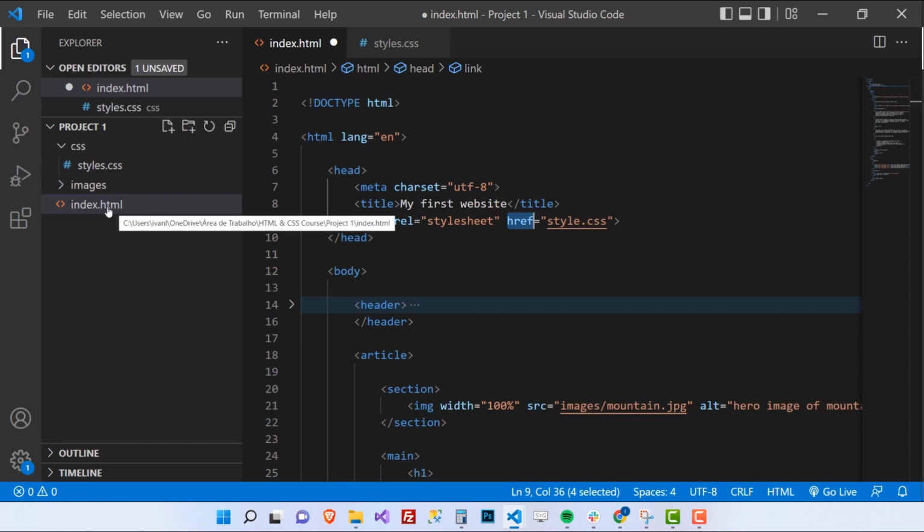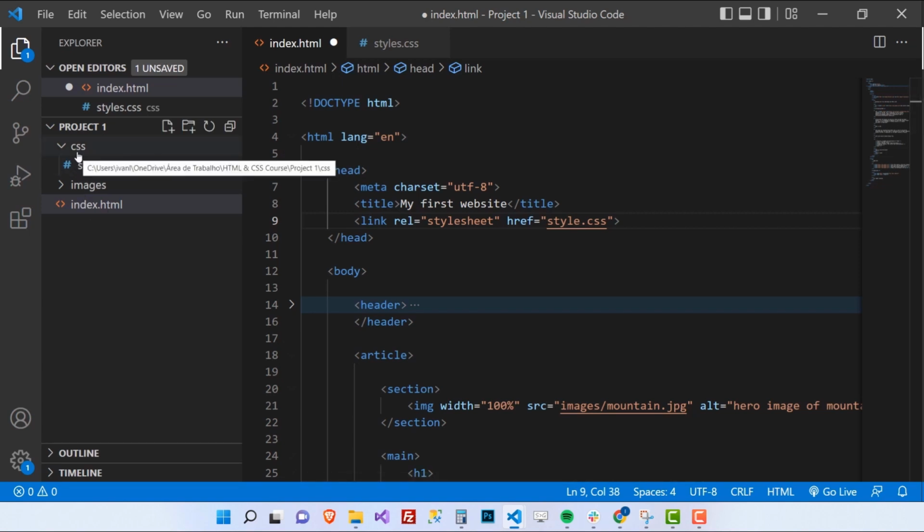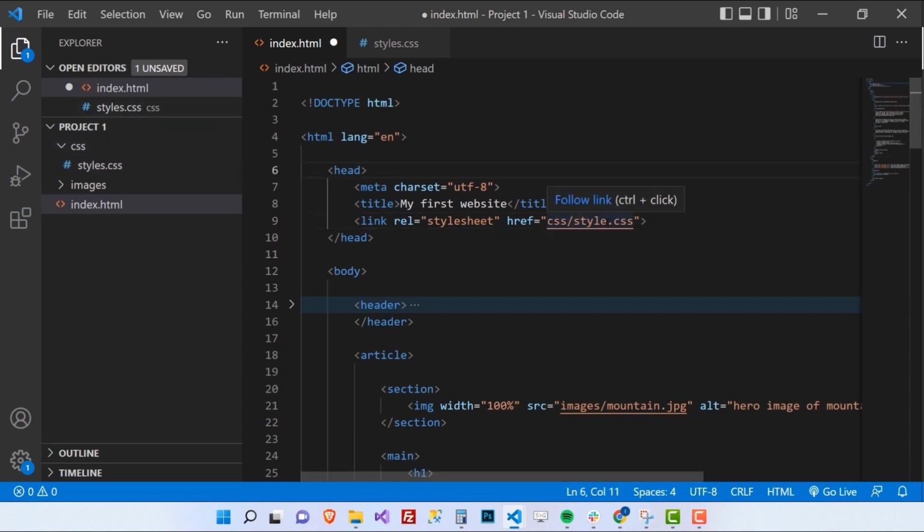So the reference is going to be where the HTML file is, which is the root folder of our project. Inside this folder, we have another one called CSS. So let's start with CSS/ and now our file is almost called the same way, but we have an S in the end, so styles.css. So we just added the link, and we are telling the browser that we should get all the styles from this file.